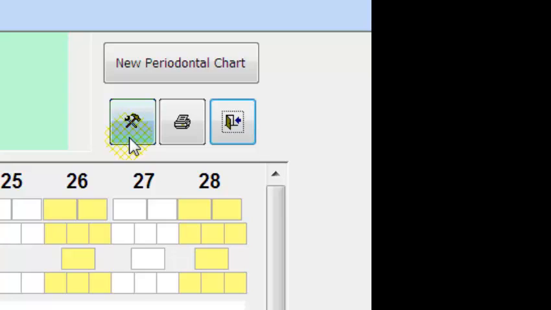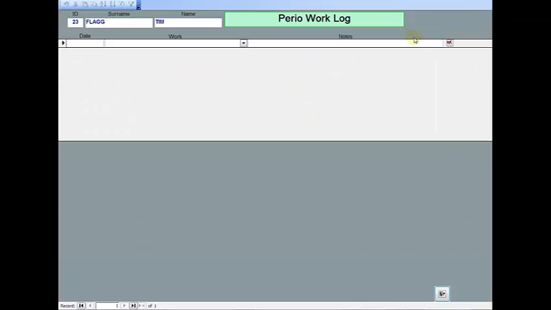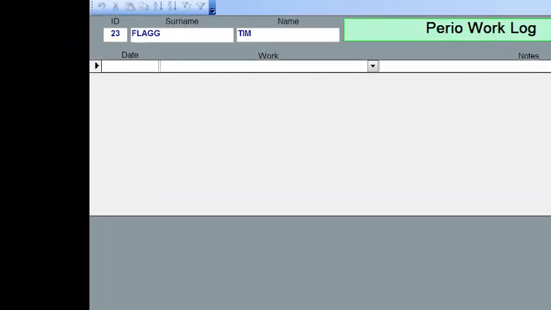takes the user to the Perio work log, and the button with the printer on it takes the user to the reports available for the Perio work. Click on the Perio work log button. In the Perio work log form, the user can enter the date of the work done and can choose one of 4 predefined choices.